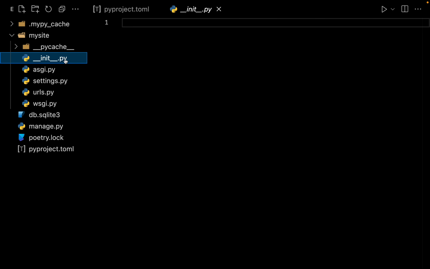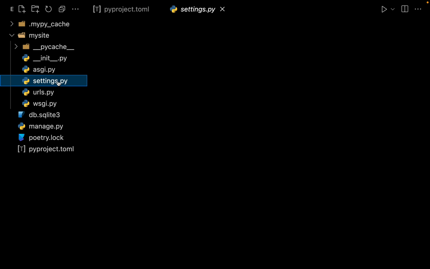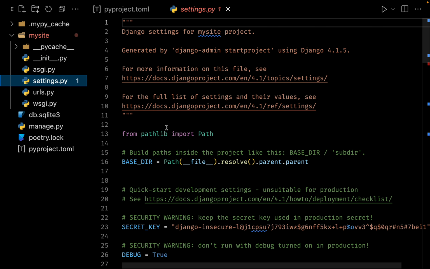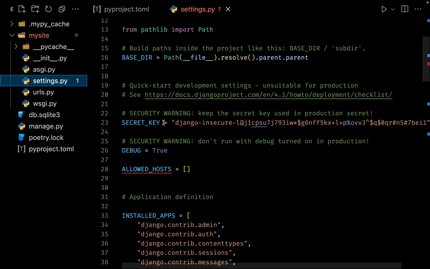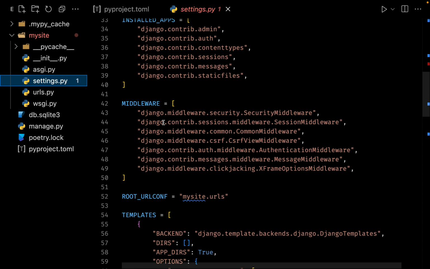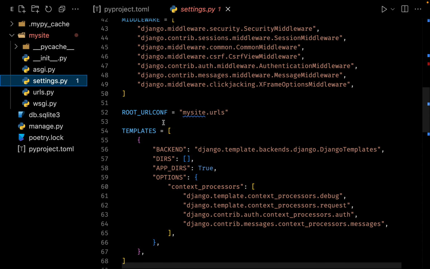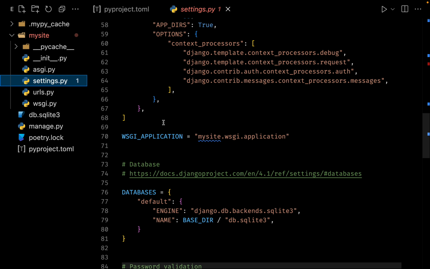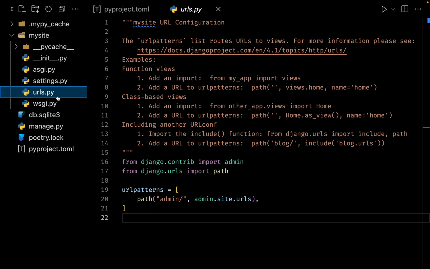The next and the most important file is settings.py. This file alone has all of the settings for our project. We will check out all of the settings one by one as we progress inside the tutorials. But right now just keep in mind, if you want to change any of the settings for Django, then this is the file to access. The next important file is for the URLs.